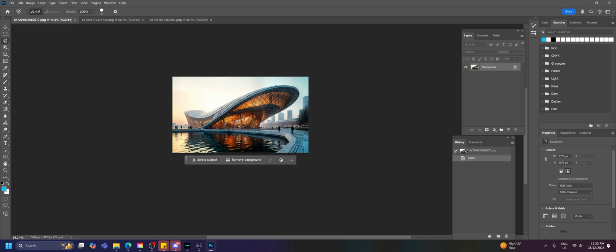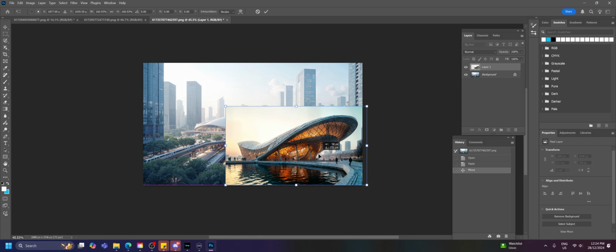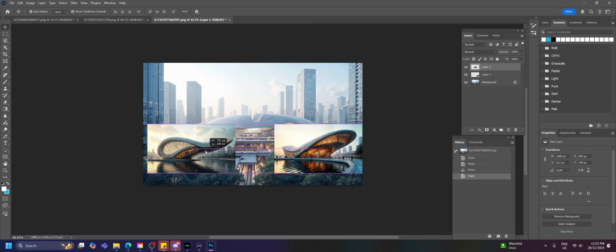In the first foreground image, I'm going to select all, or Control A, and then press Control X to cut the image, and then I'm going to go to the background image and paste the image as a new layer. Now I'm going to do the same thing to the other foreground image.